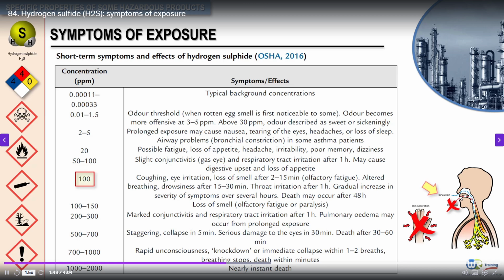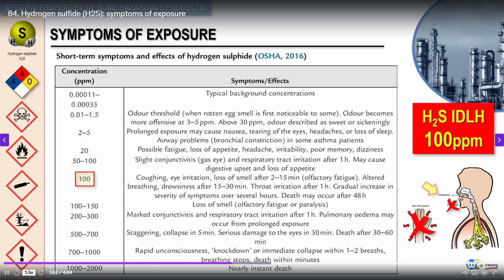100 parts per million is also the IDLH level for hydrogen sulfide. This level is the level at which you may suffer immediate, serious, and irreversible damage from exposure. As a reminder, IDLH stands for immediate danger to life and health. Exposure at this level can lead to a loss of the sense of smell within 2 minutes, and altered respiration can occur after 15 minutes. These symptoms will worsen with length of exposure.